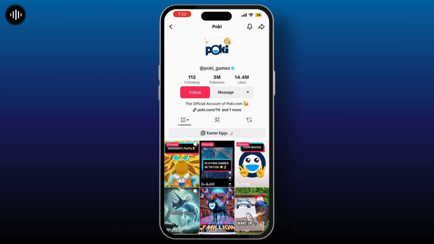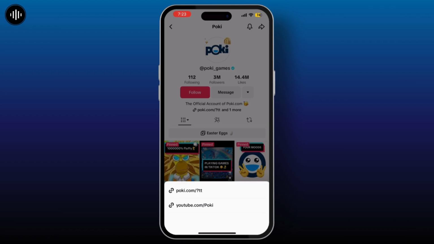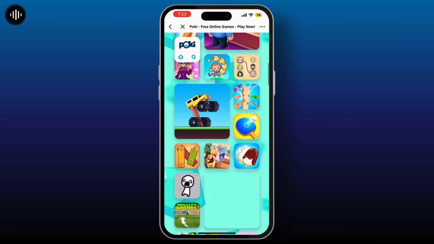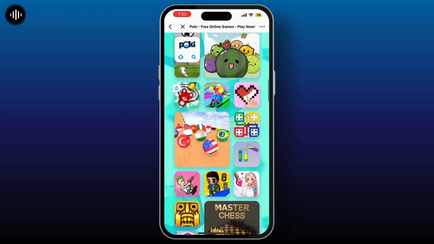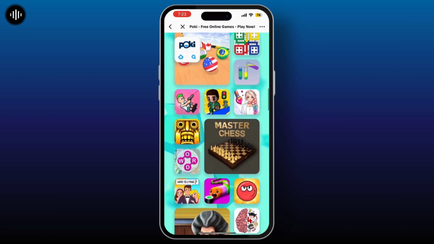So, once you've gone in this person's account, here you can find a link in their bio, simply tap on it. Now, it will show you two options. Simply go to the first one, which is pokey.com. This will take you to the website where you can play various types of games, and that's it. That's how you can simply play games on TikTok without downloading any apps.